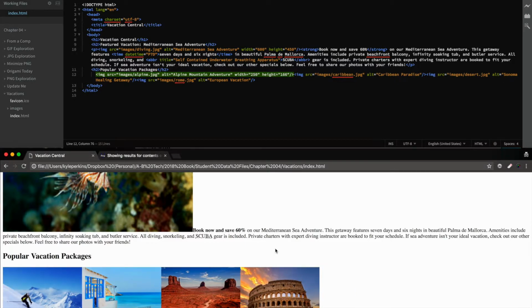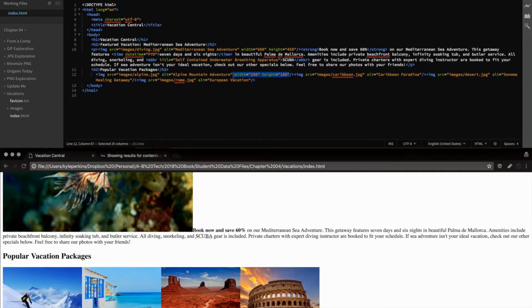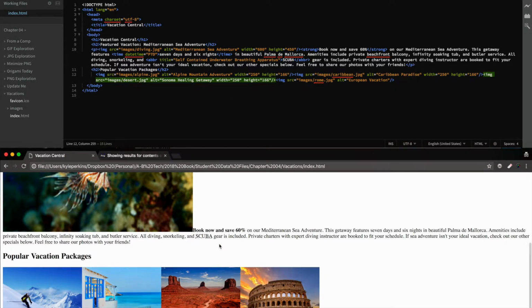Alright, so we're going to do the same thing to the Caribbean and the desert image, but not the Rome element just yet. So you can either retype this or copy and paste. And paste. Good. Save, refresh, and hopefully visually you have no difference.